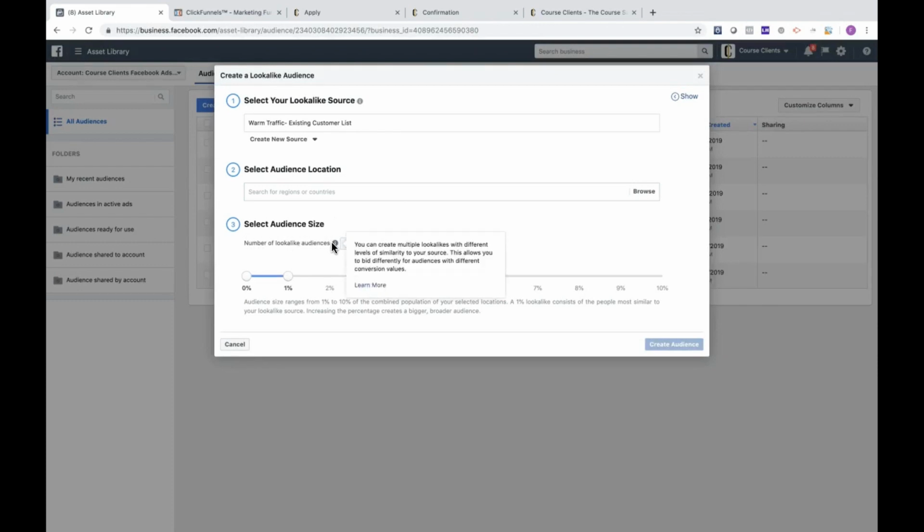What does that mean? That means how closely correlated do you want these new cold customers to be? Or how close do you want it to resemble your existing customers on a scale of 1% to 10%? 1% being they look the most like your existing customers. As you open this up to 5%, 7%, 10%, they don't look as much like your existing customers, but it's a larger audience size. So you may be asking, all right, well, what do I put here? That depends on how large this existing audience is.